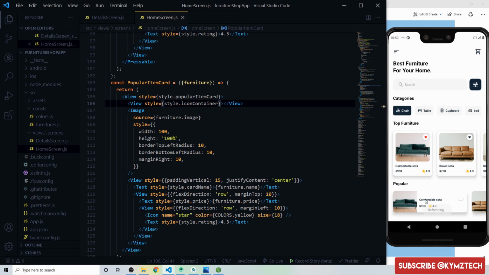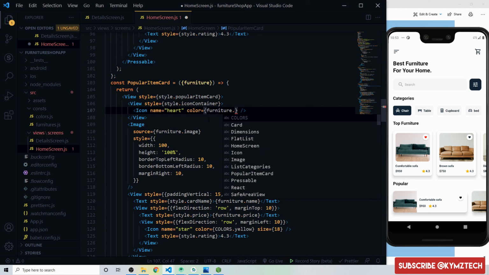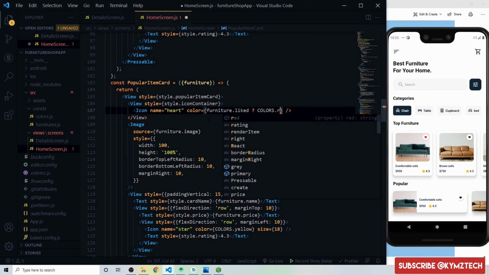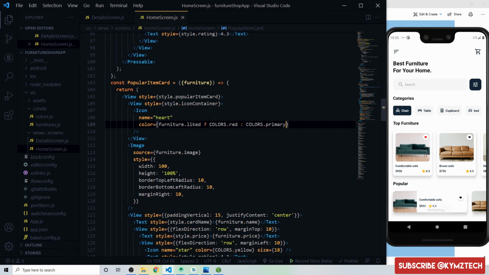So right now we have the icon container. So now we are going to add the icon itself. And for the icon, we are going to give it a name of heart. So now we are going to add the color. And for the color, we are going to add the color depending if the liked is true or not. So say furniture dot liked. If it's true, we'll add the red color, so colors dot red. Else we add the primary color, so colors dot primary. So I hit save. So right now we have the icon, and that's all for the icon.